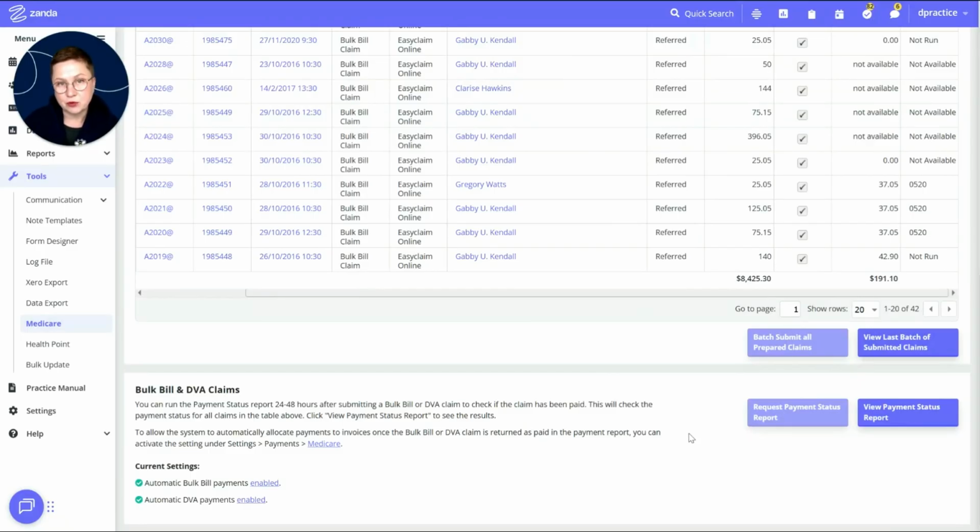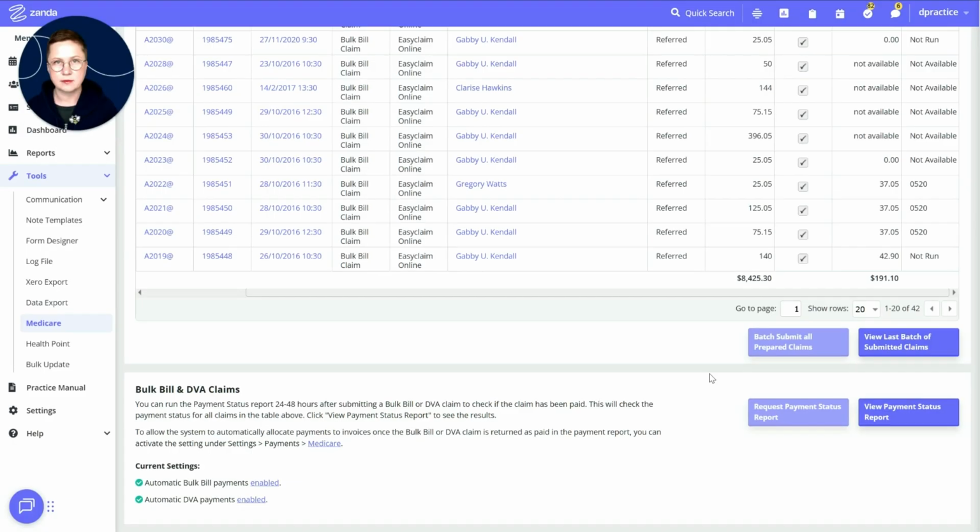If you've done this before for these claims, you will see that this button will be grayed out, so you won't be able to duplicate the request for the payment status report for the same claim. But let's say we've sent that, Medicare received our request, and it will take a little bit of time to process and send the information back to us.